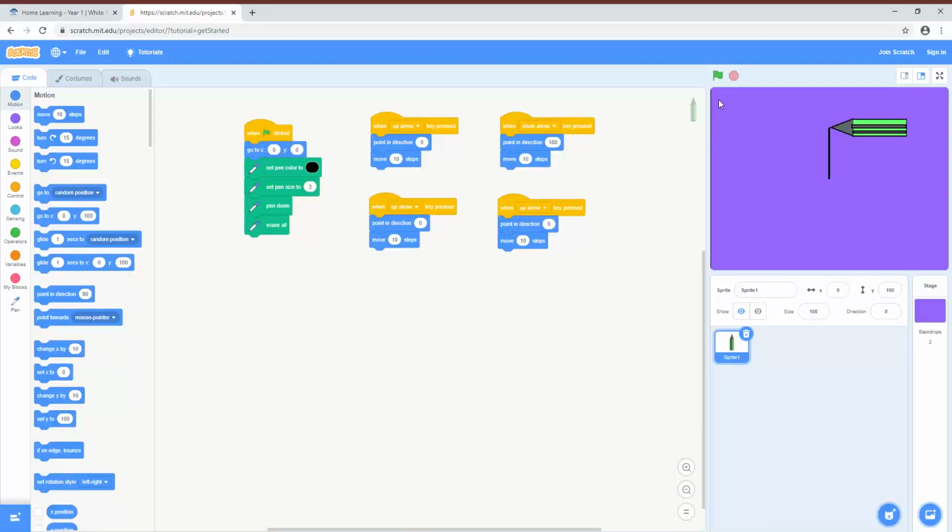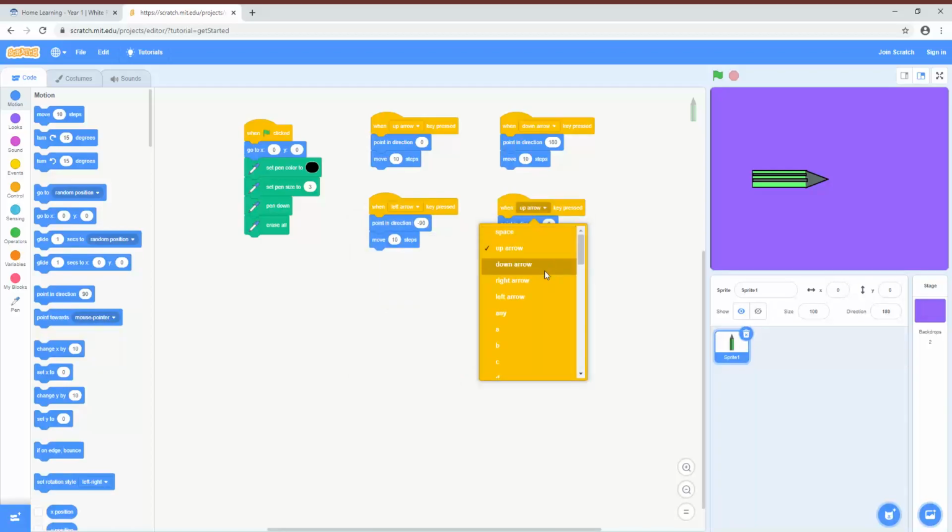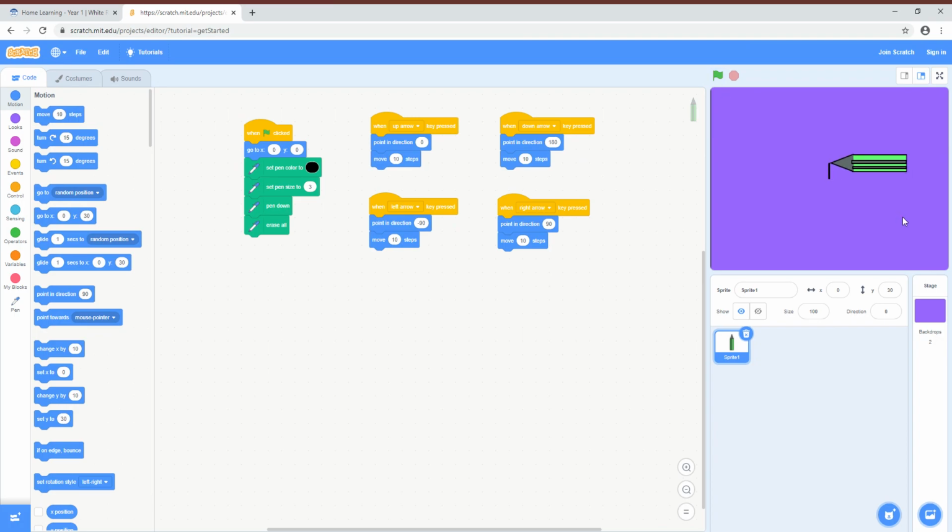Perfect. Now hopefully up and down should work. Up and down. Perfect. And green flag again. And now, as you can probably guess, this one's going to be left, and I want it to go left. And this one's going to be right, and I want it to go right. Now hopefully you should have created an Etch-a-Sketch game. Up, left, down, and right. Perfect.